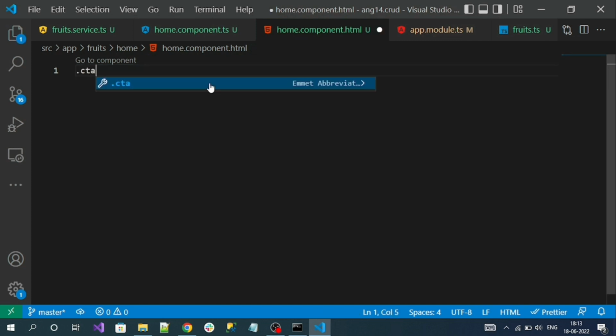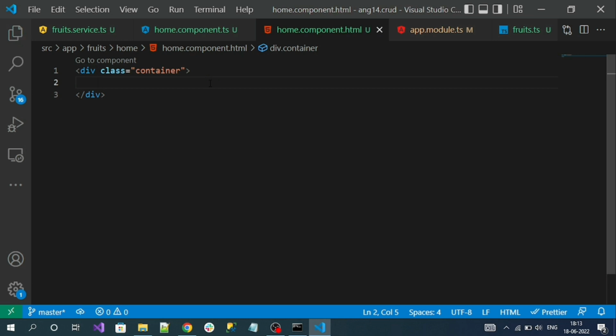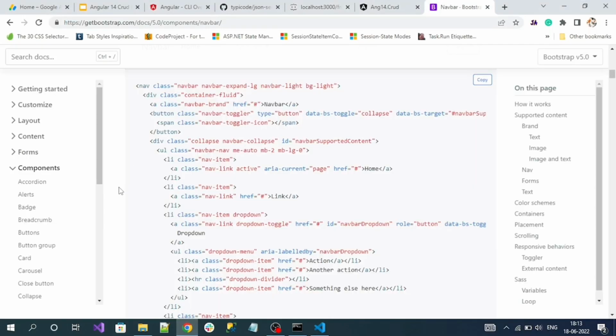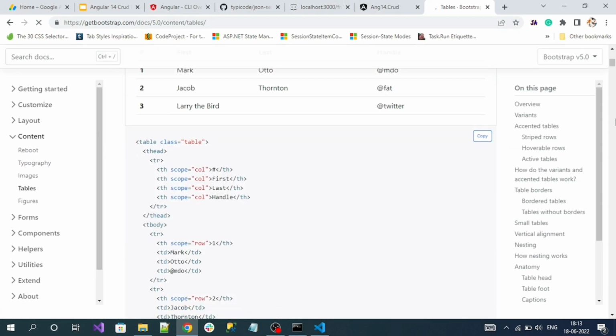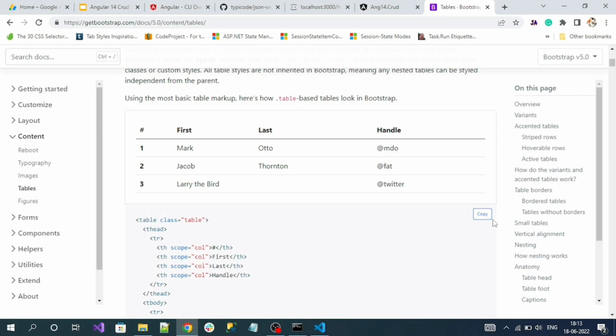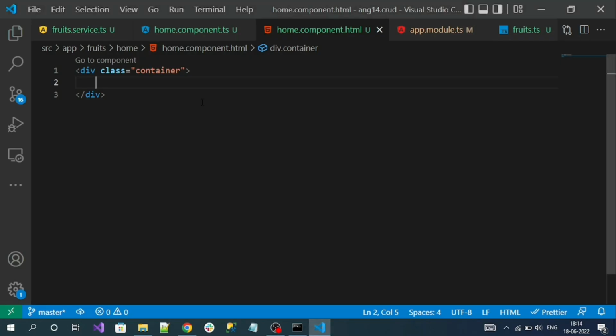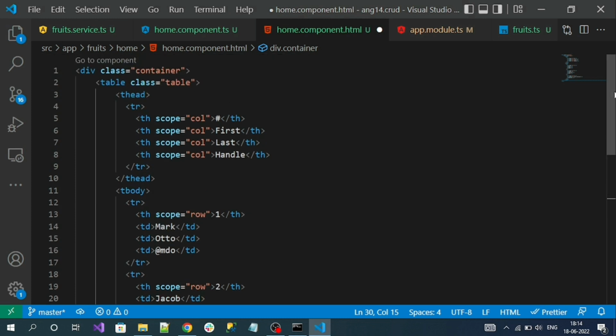Here I want to load the bootstrap table. First, let me create a container div. Inside of this container div, I want to load the table. So go to bootstrap, and in the contents, go to tables. Okay, copy the HTML. I have ID, name, quantity, and price. So these are my table column headers.